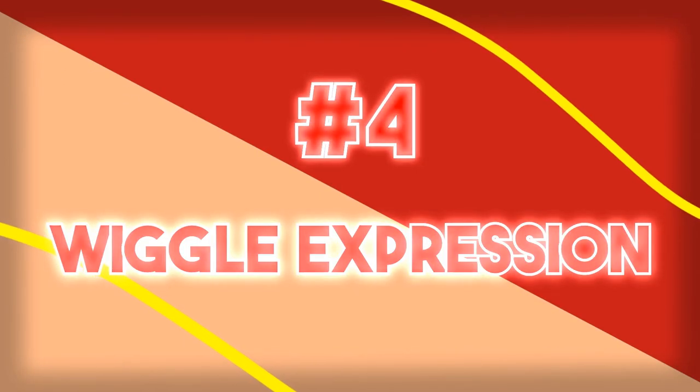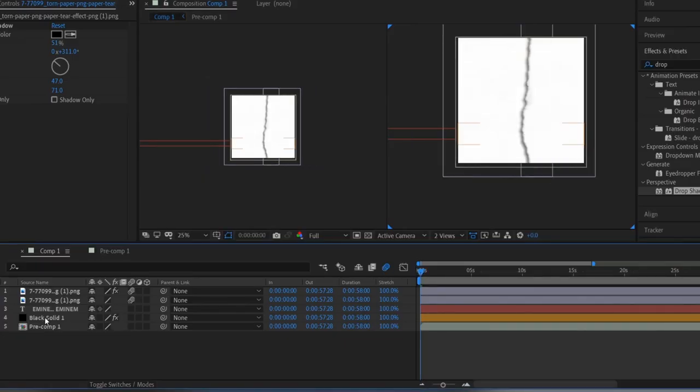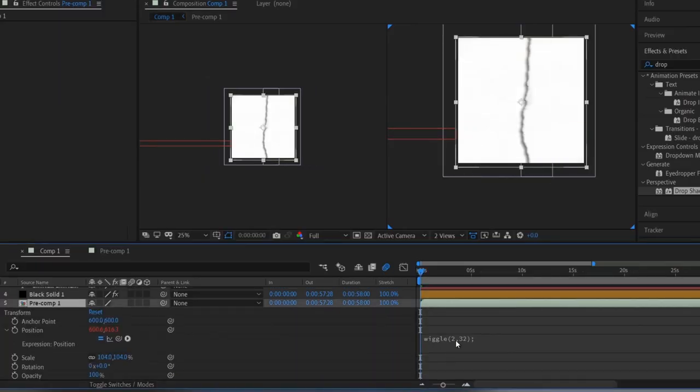Wiggle expression. What is the wiggle expression? The wiggle expression is a code just like the loop I told about before, but now we gotta type it ourselves. Don't worry, you don't need a lot of coding knowledge.